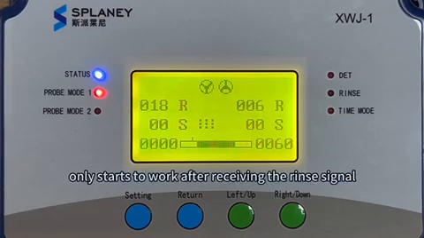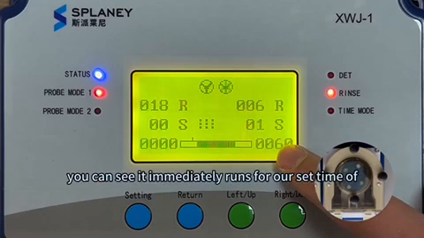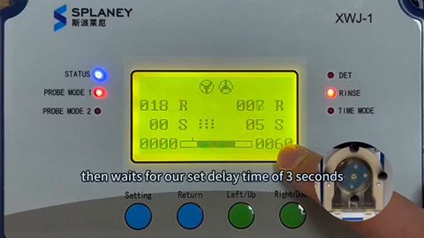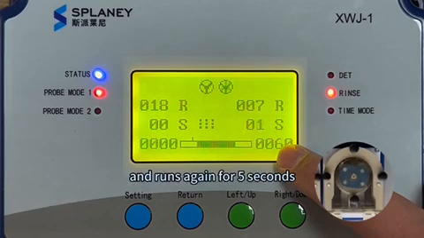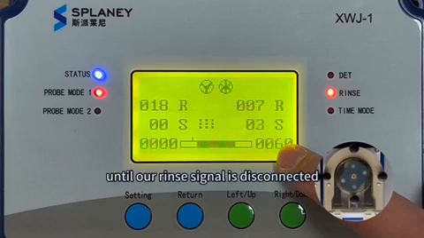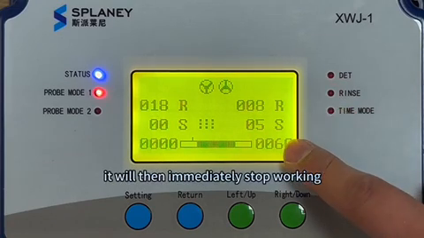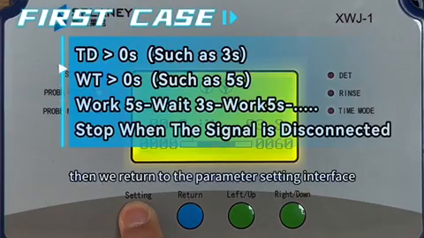Pump 2 only starts to work after receiving the rinse signal. I now give a rinse signal. You can see it immediately runs for our set time of 5 seconds, then waits for our set delay time of 3 seconds, and runs again for 5 seconds in an infinite loop until our rinse signal is disconnected. It will then immediately stop working. This is the first case. Then we return to the parameter setting interface.